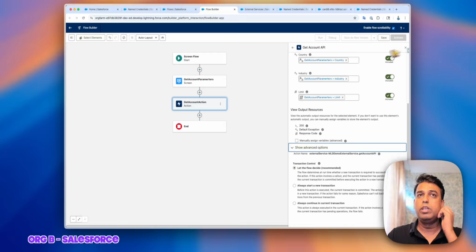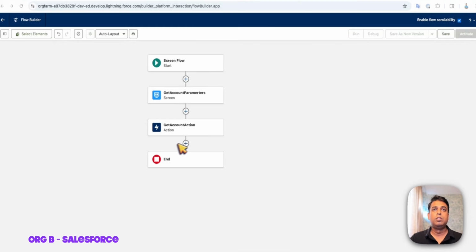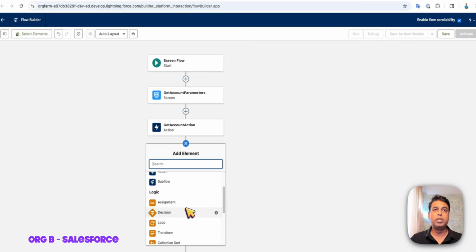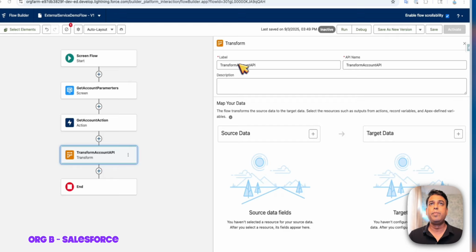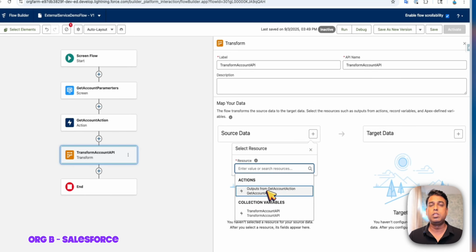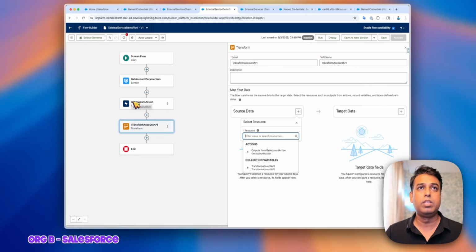Now what I want is whatever the data is coming from this API call, I want to display in a data table. So for that, first I need to transform it. Standard data table only supports object. So for that, we are going to use a new feature from the flow, which is called transform. So once you select the transform, enter the label and API name. In the source, you need to select the source. So this is the source which we are using, which is the get account action.